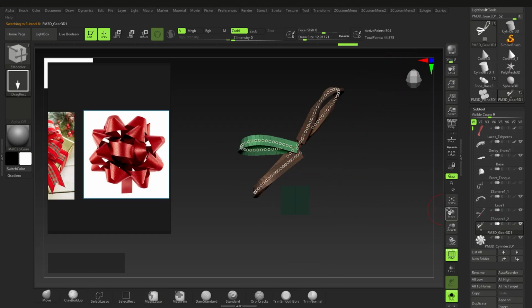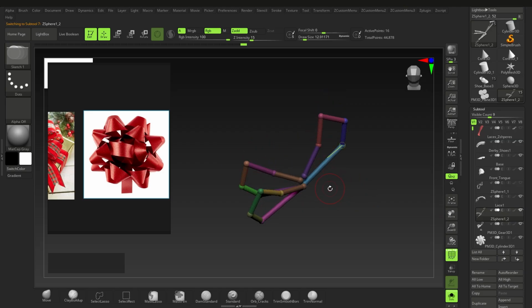Not too bad, it just takes a little bit of work, and of course you can always save these ZSpheres as a template and come back to it. And yeah, that is basically it for this one.